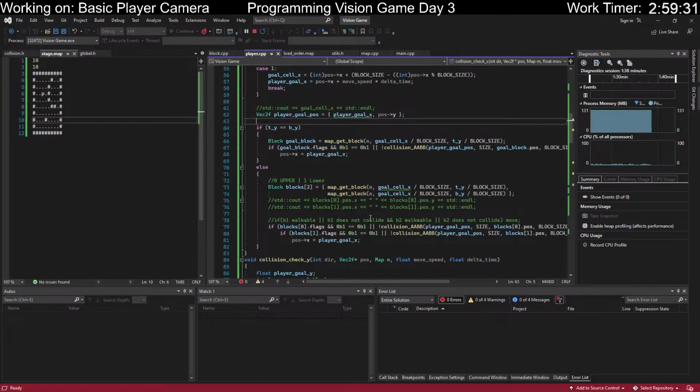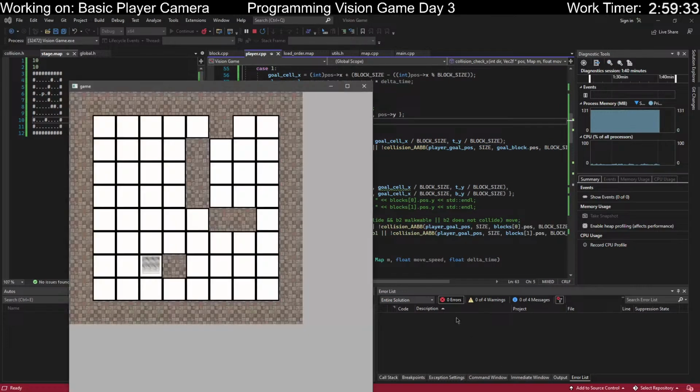Then I have to do it again, because if I'm in between two blocks like this, we have to check the two blocks right here. Because if we only check this block, then if we were to go down here, we would be able to go past it.